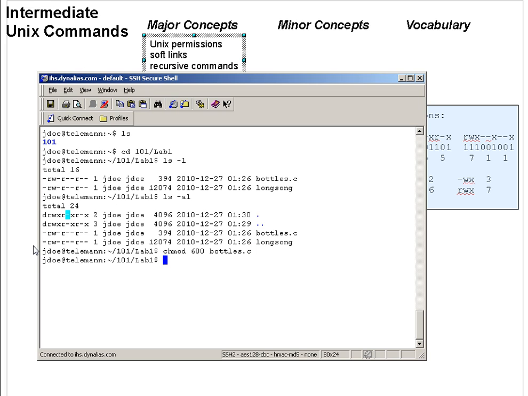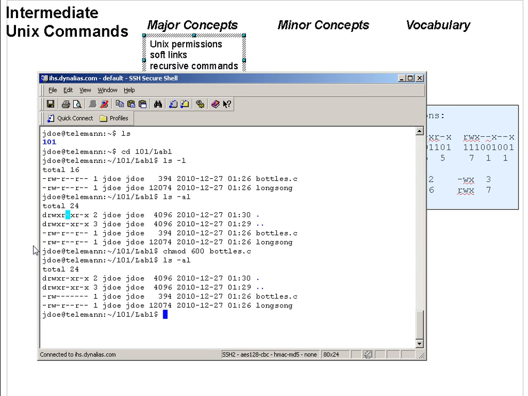So I'll make that command change and then do an ls -al again. And you can see that I've now changed bottles.c to be 600. Read, write for me, zeros, or nothing for everybody else. Now, knowing the numbers that you use for different permission patterns is something you can do simply by memory. But there is a very techie rationale behind the fact that 600 represents read-write permission for me only.